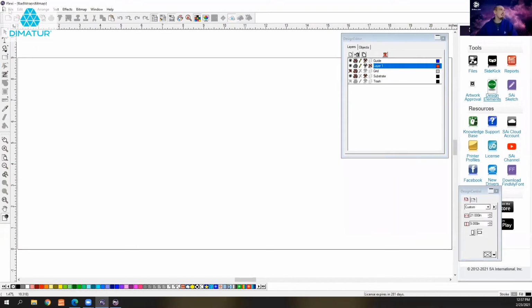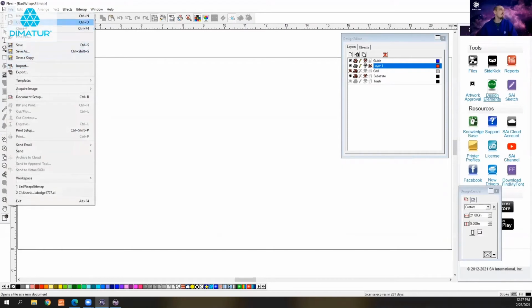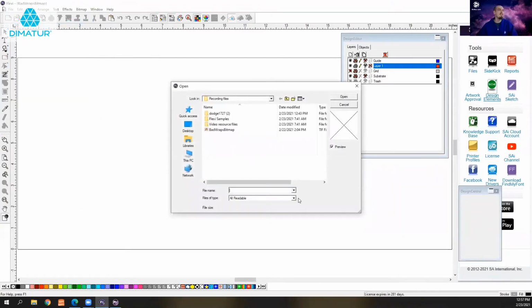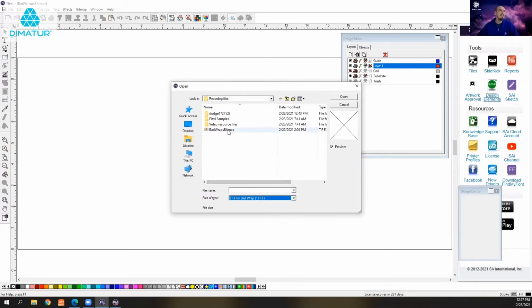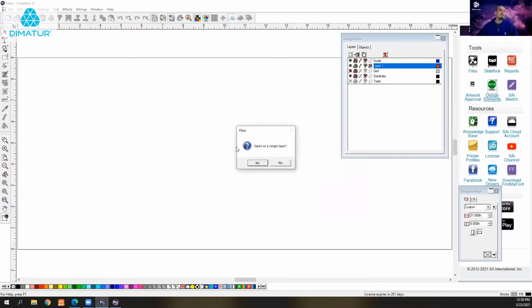So if I hit File, we're going to say Open, and then instead of choosing all readable, we need to specifically choose TIFF for bad wrap. If we don't specifically tell the software to import TIFF for bad wrap, it doesn't know how to import the layers properly. It just thinks it's a regular TIFF file. So we click on that, then we choose our bad wrap, then we hit open.